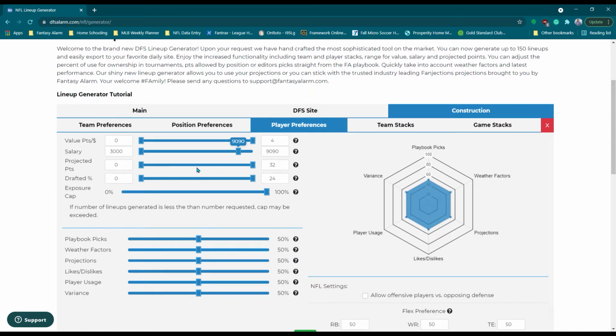Projected points, again, you can change this so you can say, okay, I don't want anybody that's at 0 points. I want everybody to be above like 5 points. You can change those sliders. Draft percentage. If you want to get contrarian with stuff, you might change this so that you don't have anybody over, let's say, 15% projected draft percentage in your lineup.